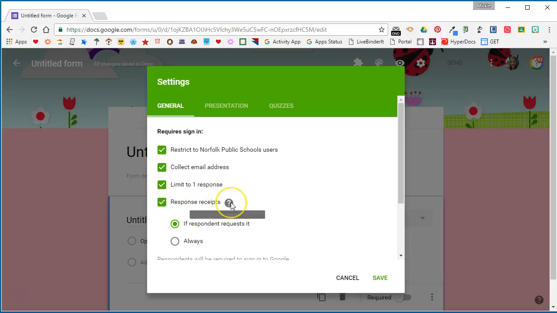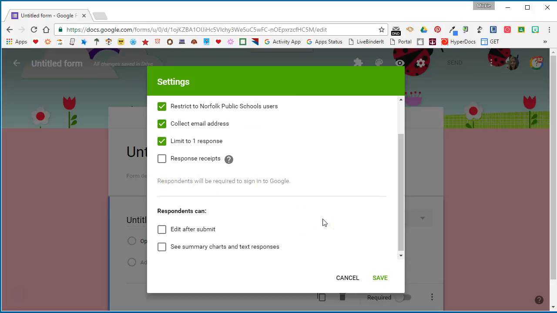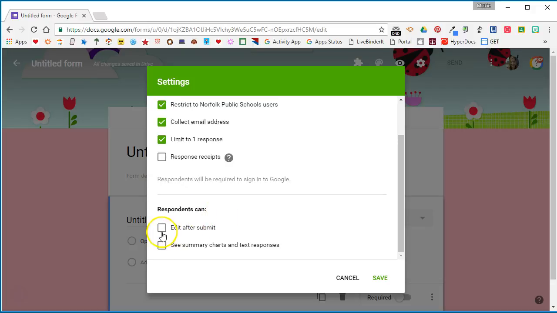Response receipts. This allows respondents to receive a copy of their responses if that is checked. If you're doing this for a quiz, you probably want to uncheck that option so that students don't get the answers to the quiz too soon. Again, it's reminding you that respondents will be required to sign into Google in order to access this form. Scrolling down, we see that respondents can edit after they submit the form and see a summary, chart, and text responses. Again, if you're doing this as a quiz, you probably want to leave those options unchecked.